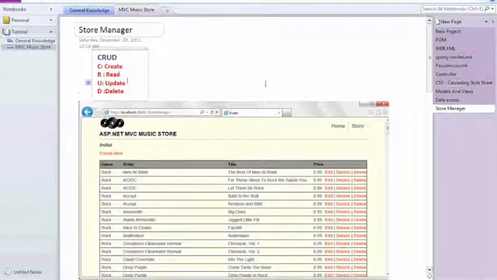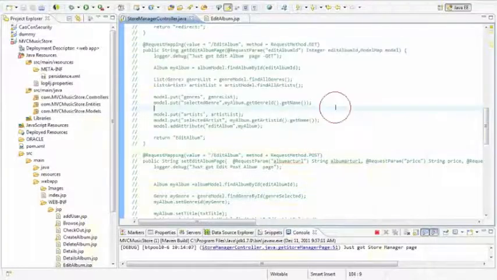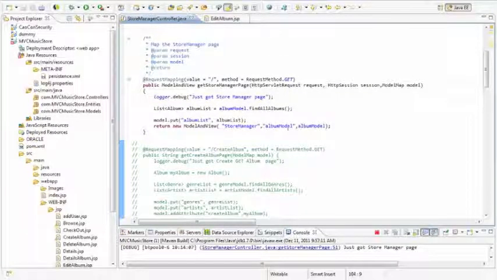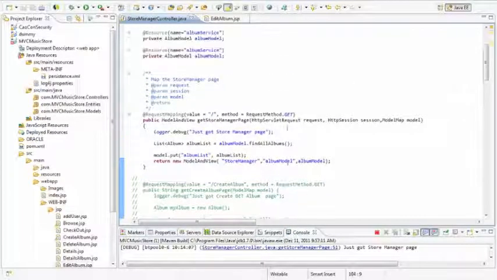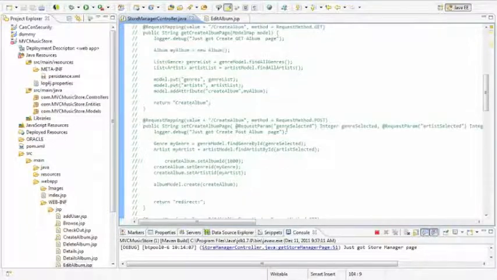So last time I showed you guys how to work with the read, and today in this tutorial I'll show you how to work with the update and delete. First of all, I'm going to show you how to work with the edit. Before we show whatever we want, we have to work with controllers first.